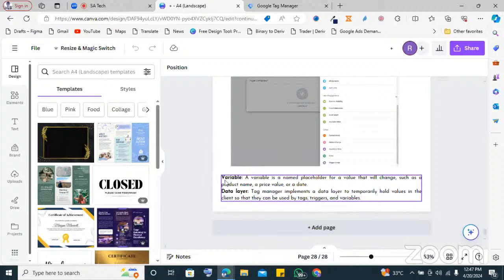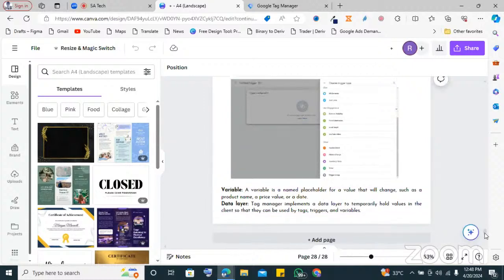So what is a variable? A variable is a named placeholder for a value that will change, such as product name, price value, or date. Data layer: Tag Manager implements a data layer to temporarily hold values in the client so that they can be used by tag triggers and variables. So this is the definition for variable and data layer.